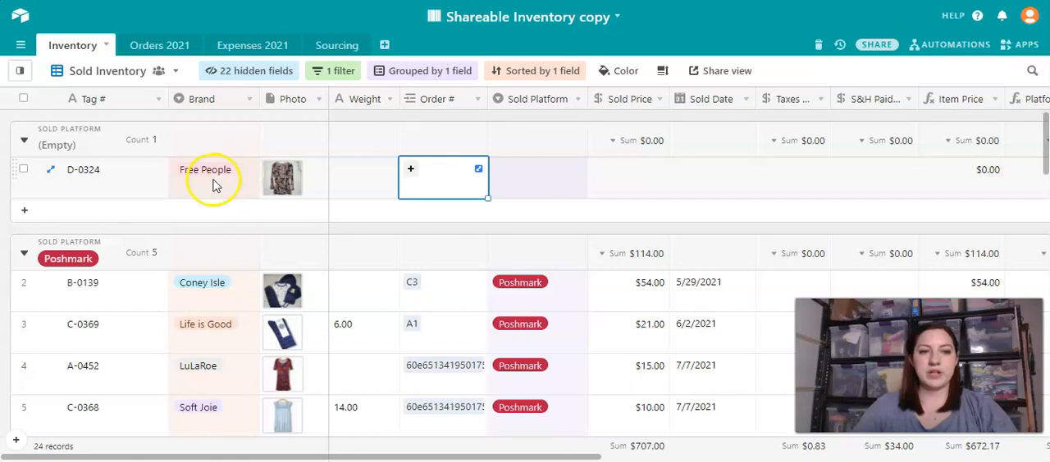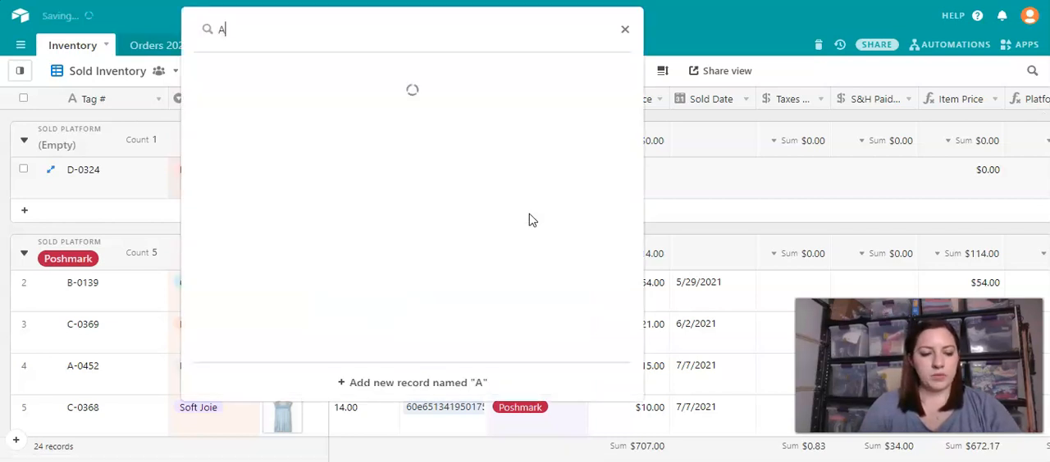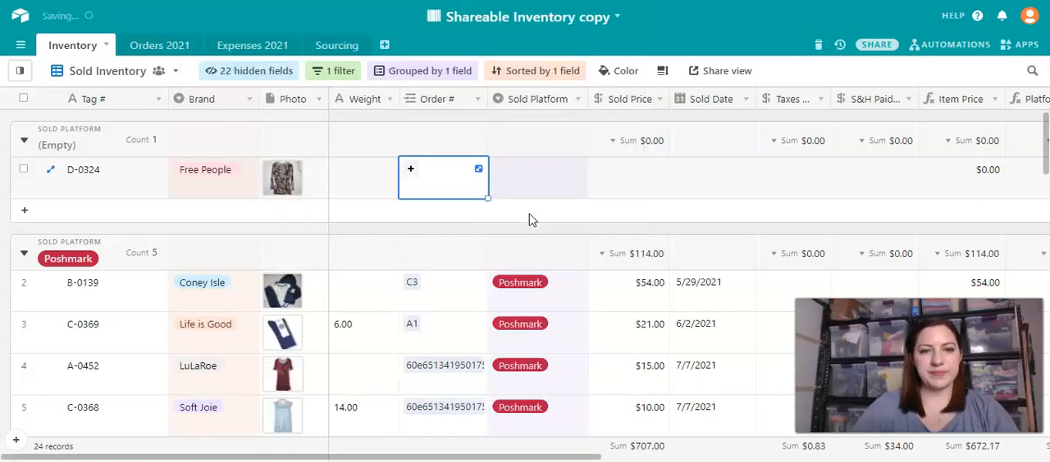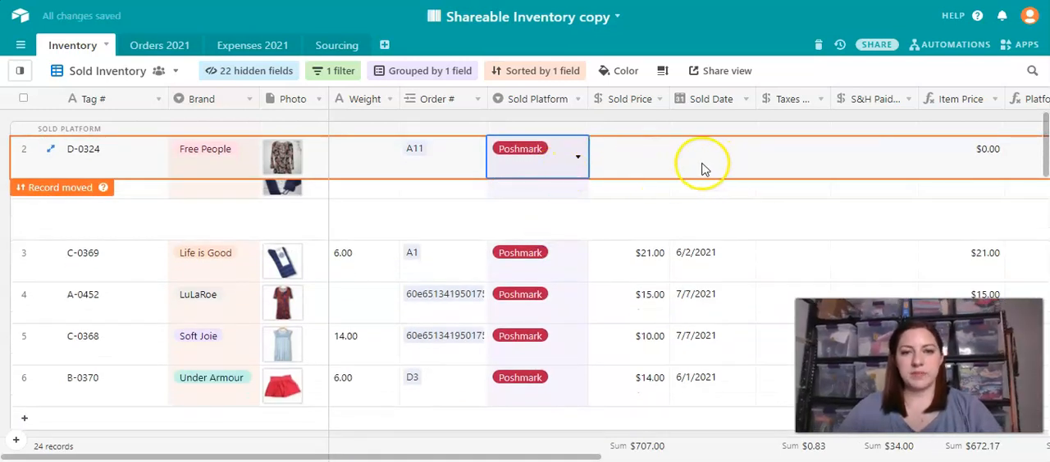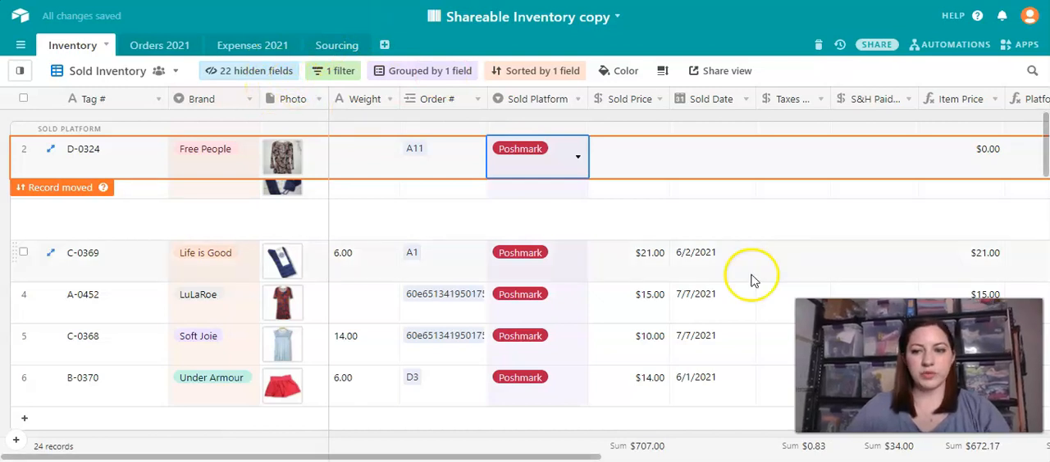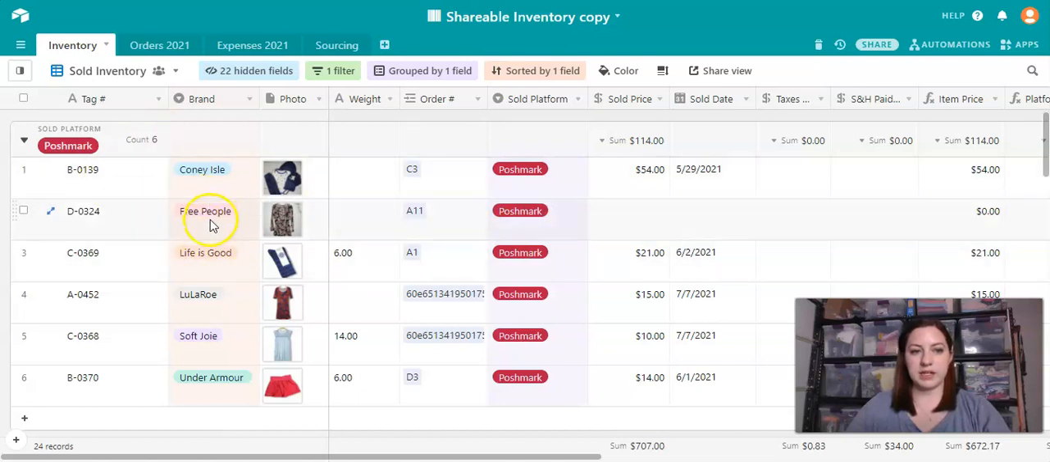Okay, so we're going to start with what is the order number for the platform. We're going to just say it's A11 since A1 already exists. A11. It was sold on Poshmark. So something that happens, I do keep this page grouped by the platform that it's sold on. So when you click on that, it's going to automatically drop down into the Poshmark group. You can continue down the line. If you don't click away from it, you can stay on that line item and continue typing.